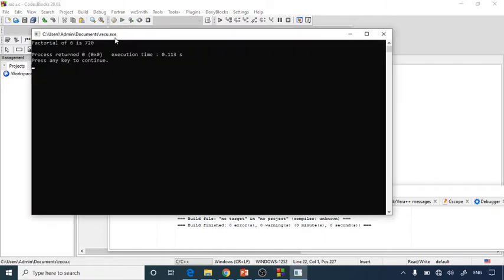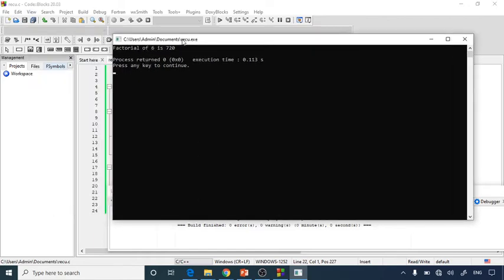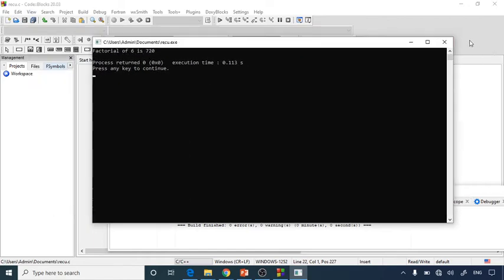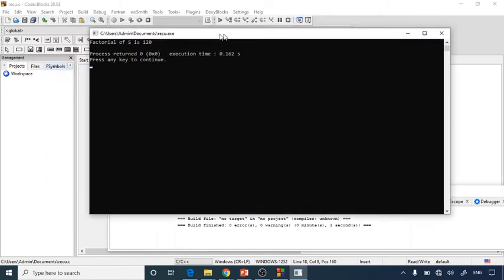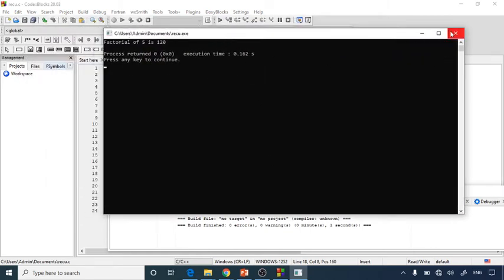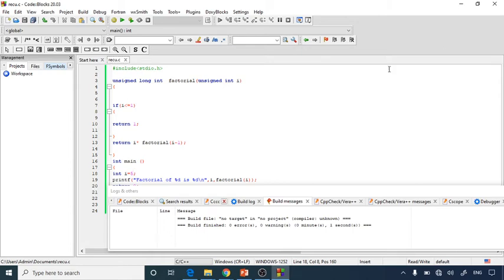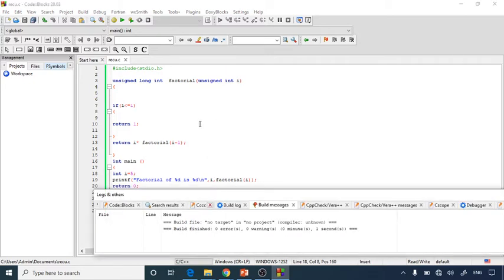Let's run this. It's showing us 720, which is the correct answer. Let's have one more. I'll put 5, then build and run again. So it's 120. Factorial of 5 is 120. So this is the factorial in just 2 to 3 lines by using the recursion property of C programming language.